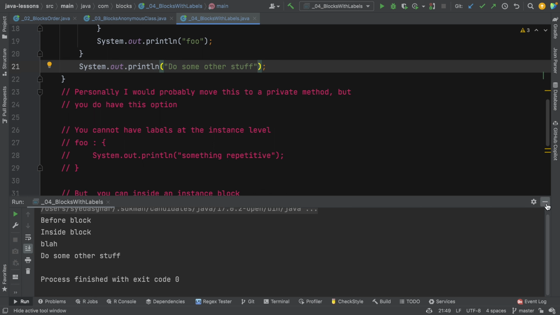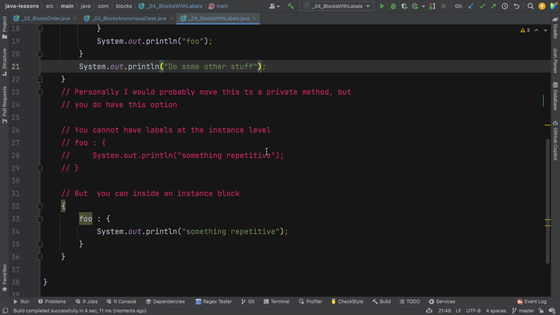All right, so that's another thing that you can do. Now, personally, as I've written here in my notes, I would move this to a private method, but it might be good to know that you've got this option.